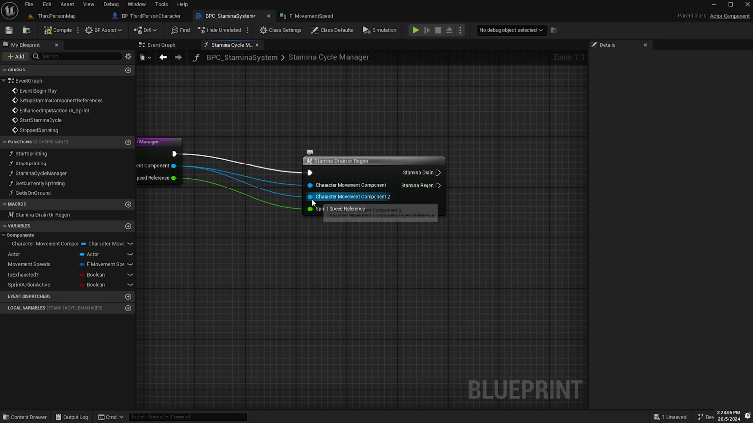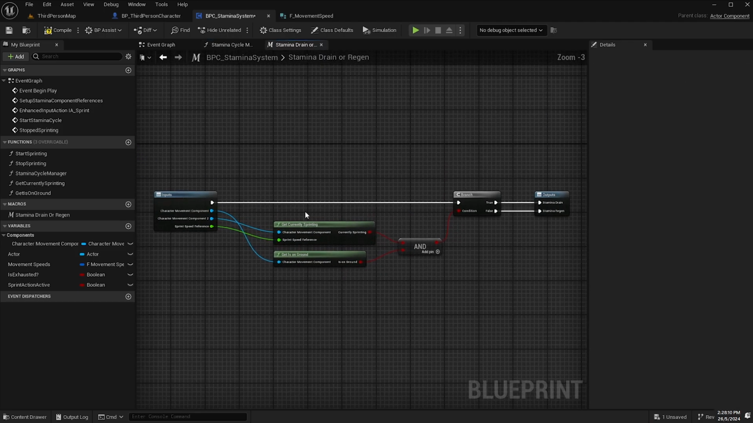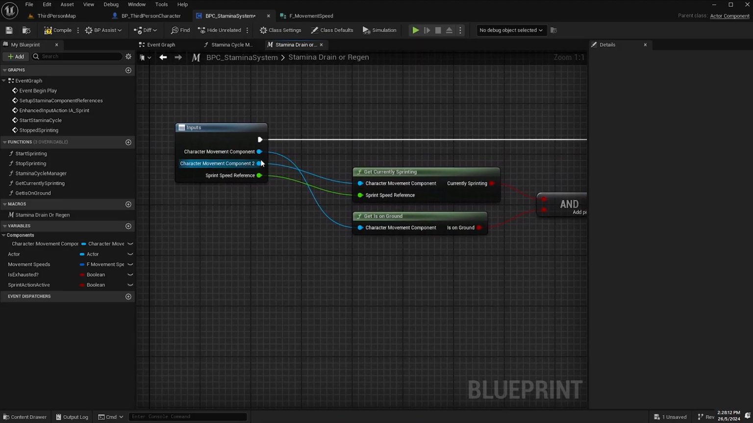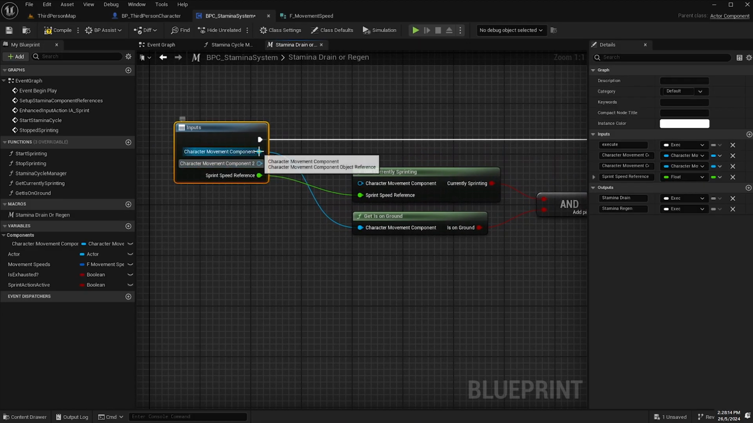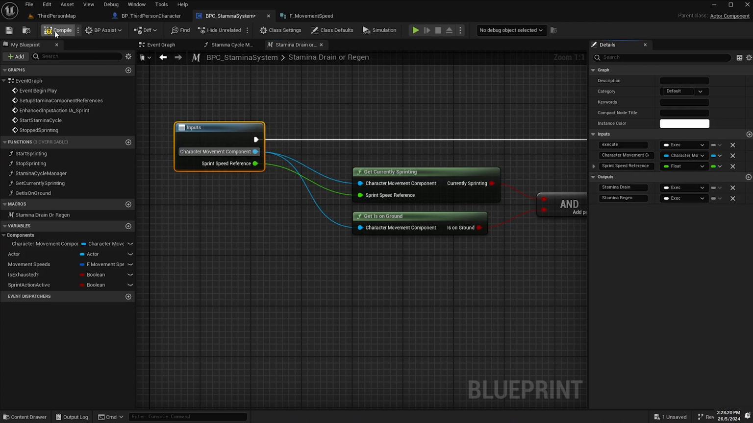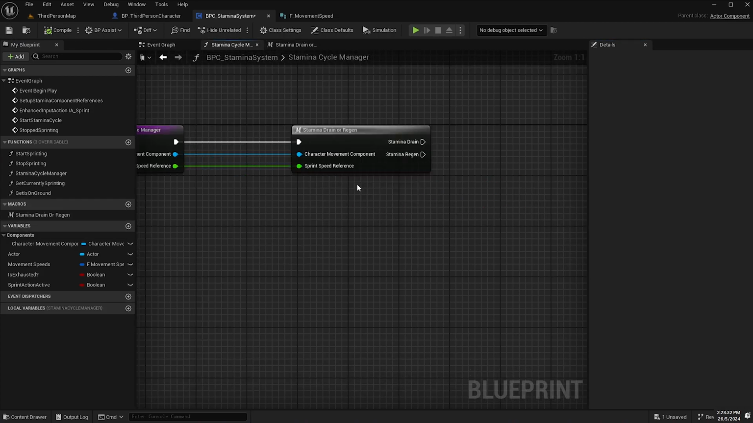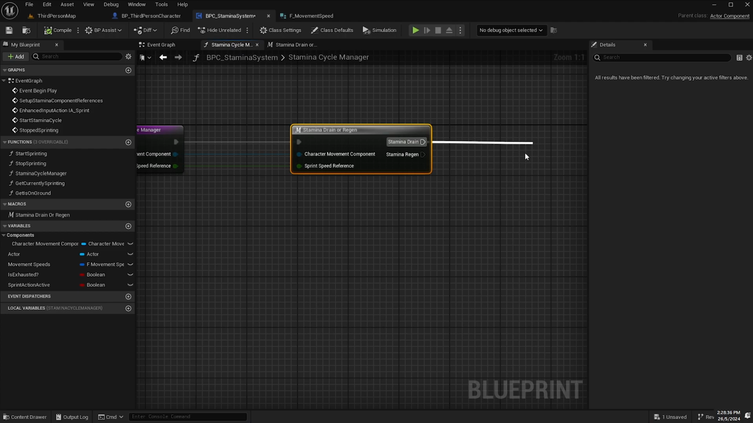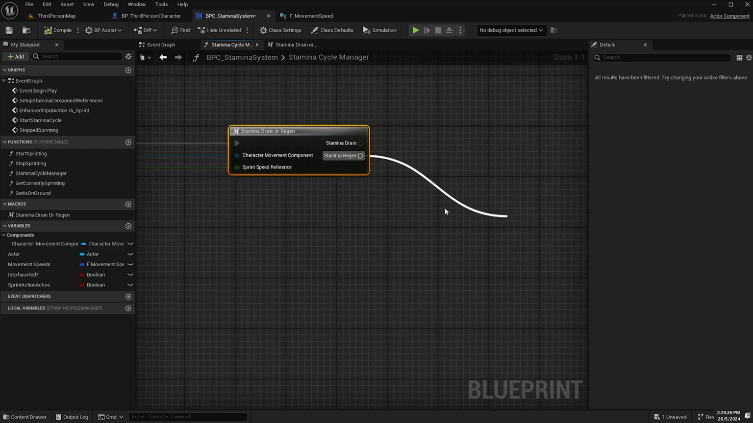We actually don't need that, so I'll just alt-click on one of those, double-click, and I will alt-click on that one there, and then just hook that up to there as well. And I will delete the one that we don't need, compile and save. So now I've got this neat and tidy macro to check whether or not we need to drain stamina or whether or not we need to regenerate stamina.